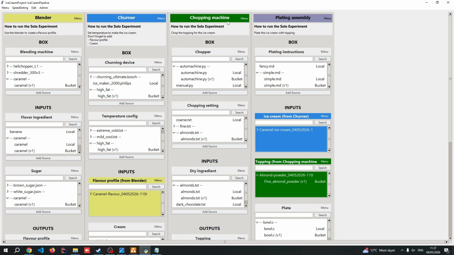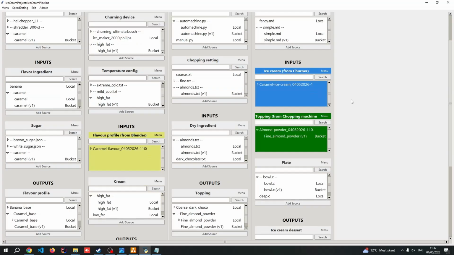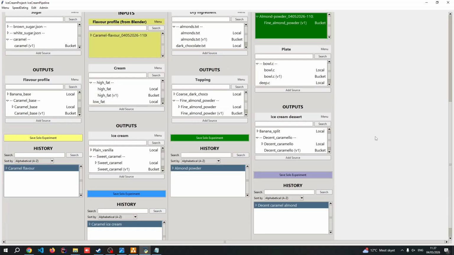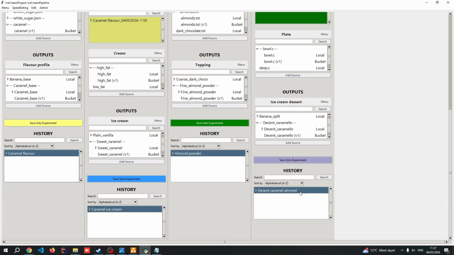Then we have an experiment that creates some topping. This is the chopping machine. And finally we have the assembly, which assembles the ice cream dessert. So once we have created all the runs that are necessary, we get a final saved run here.